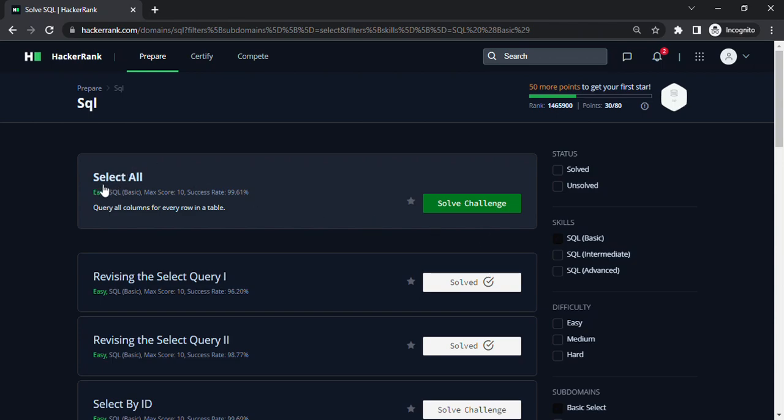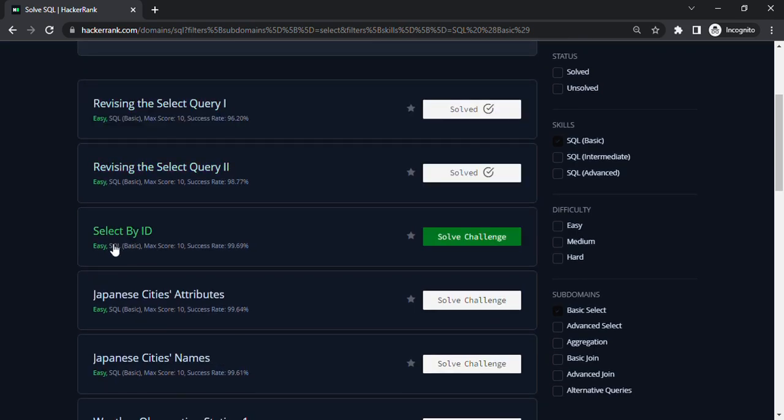Hi, so today we are going to solve the Select by ID question, which is under the skill set of SQL (Basic), in the subdomain of Basic Select. This makes it a beginner's question. Let's get started.